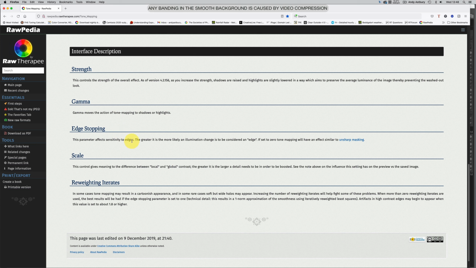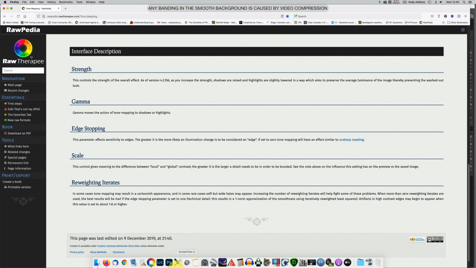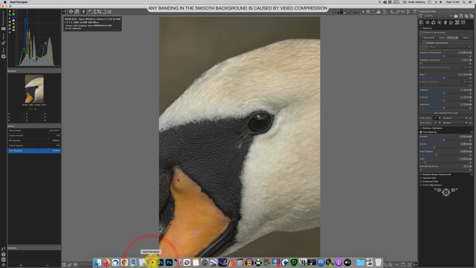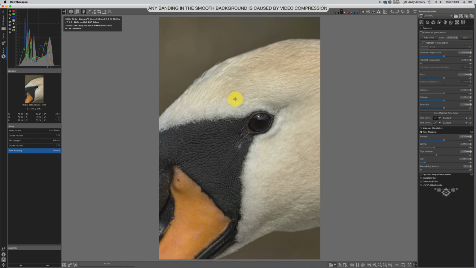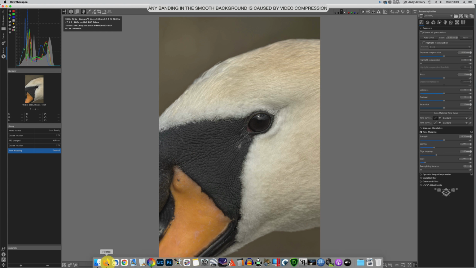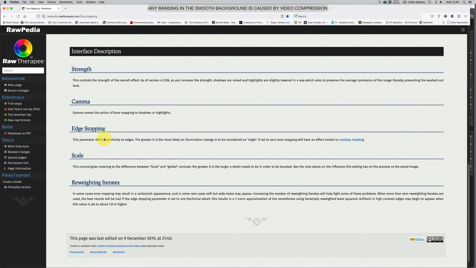Now, when we took the image into the tone mapping module, let's just slip back over to Raw Therapee, we got all this detail. A lot of the detail enhancement and shape and form enhancement is down to the edge stopping slider, as you'll see shortly. But let's go back to the tool description.